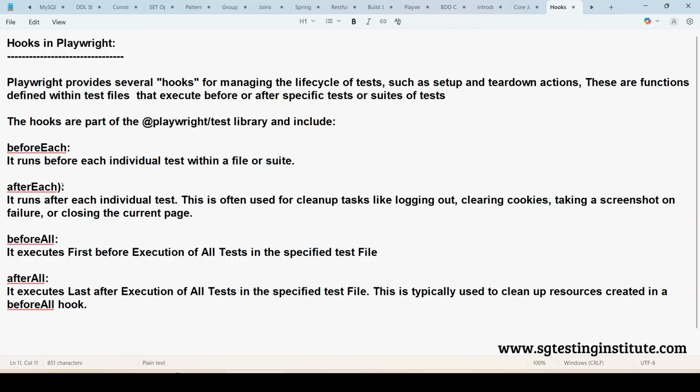afterEach. It runs after each individual test. This is often used for cleanup tasks like logging out, clearing cookies, taking a screenshot on failure, or closing the current page. Let's see how beforeEach and afterEach will execute.